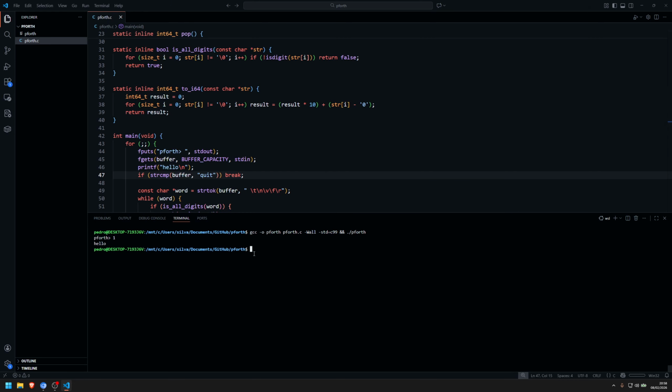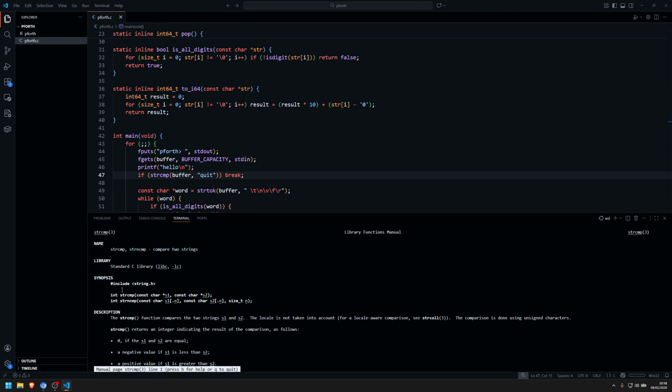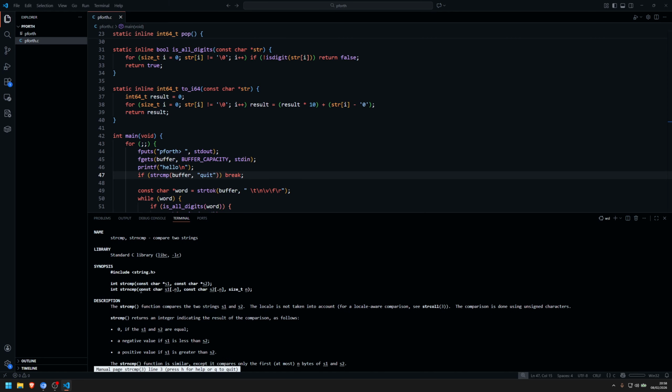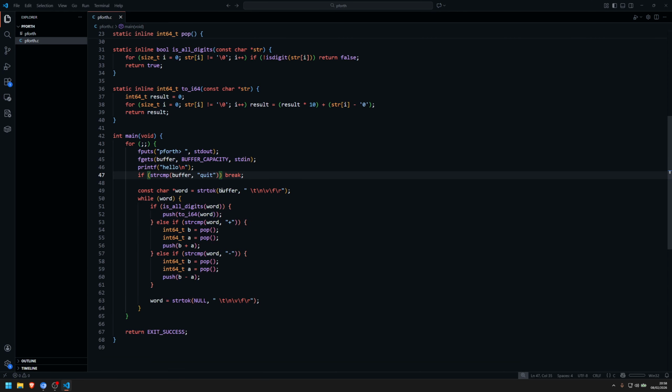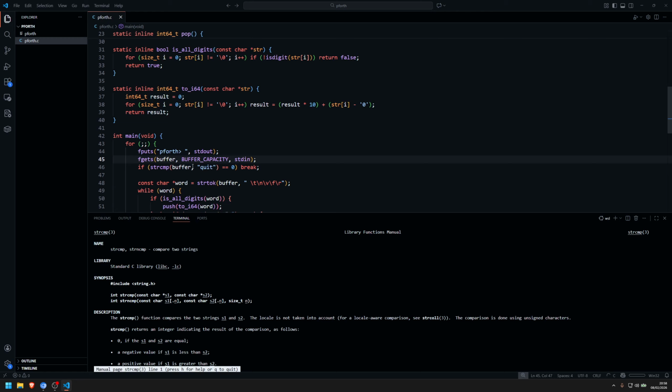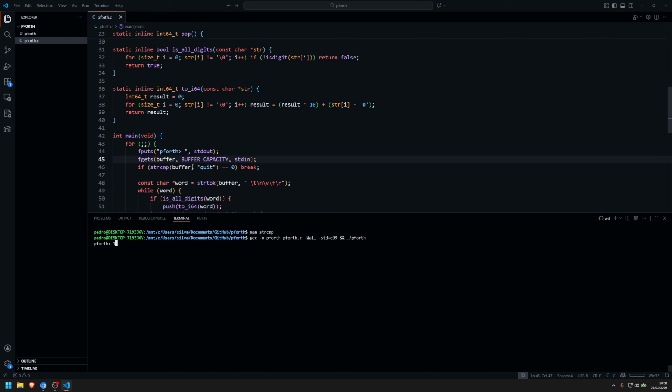Oh, yeah, strcmp. So string compare returns 0 if s1 equals s2. Okay, so here I'm doing this in the wrong way. Right, so I need to check if this is 0. Yeah. So let me just add this here. So they were never equal, then yeah, it makes total sense. This is not what I want. So if I do that, okay, I pushed 1 onto the stack.